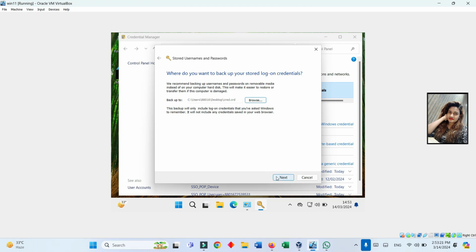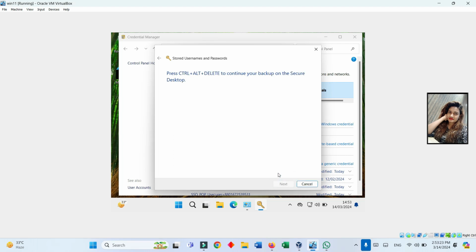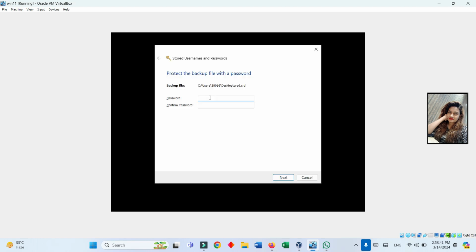Now click the next. Now we have to press the Ctrl Alt Del. So if we press the Ctrl Alt Del, now the thing has been clear here. So press any kind of password, then I will press 123, next 123. Now I will click the next button.